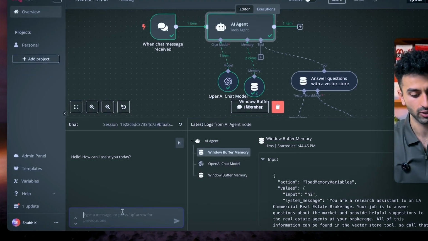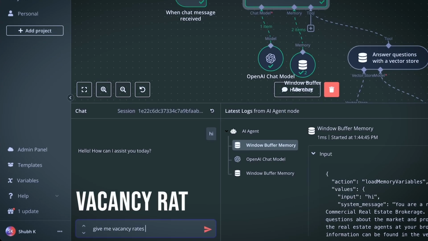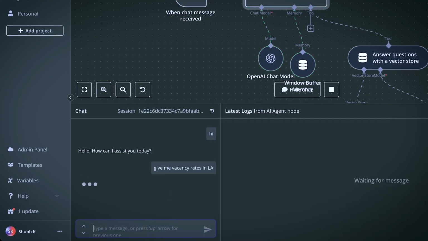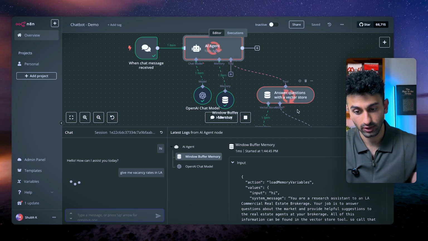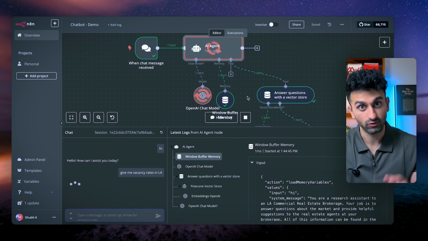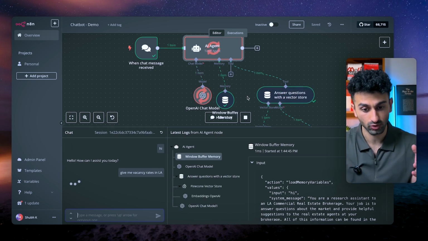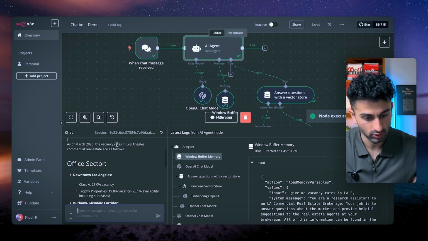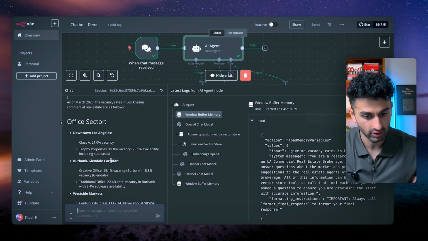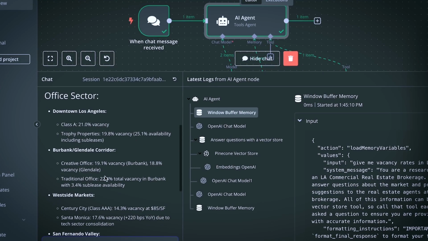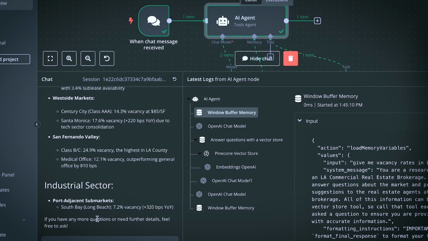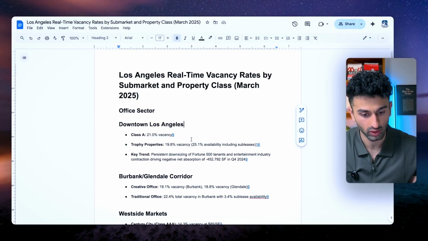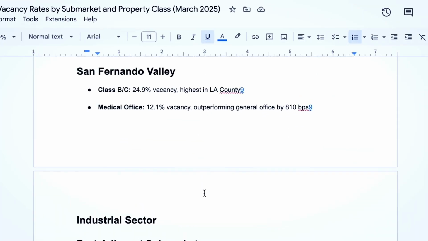And then we ask another question, like, vacancy rates in LA. We could just ask that question. And now you see that it goes into our database. It's going to find the piece of data that is most relevant to this question, and then it is going to return back the answer that it generates. As we see, it said as of March 2025, the vacancy rates in LA are as follows. It has office sector, and then it pretty much just ends it there, which if you look at these exact numbers, they do match up just the way that it says.